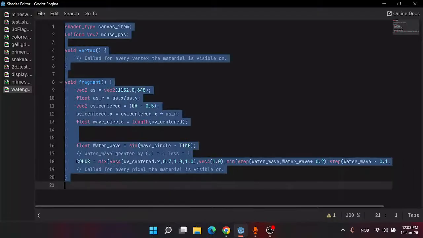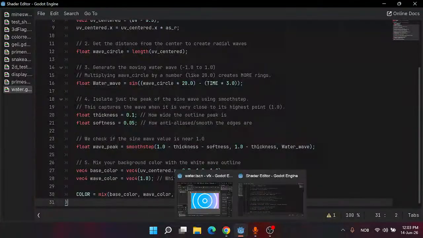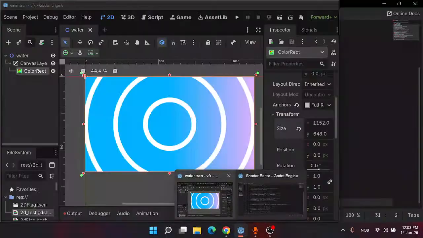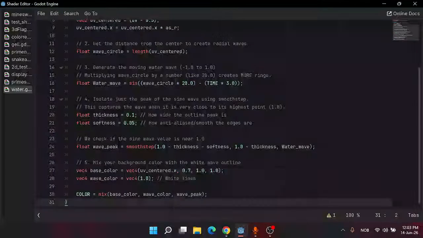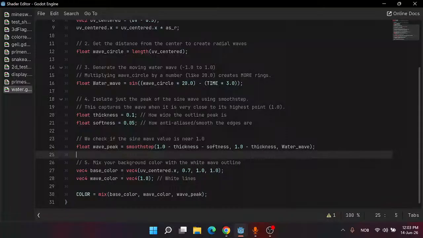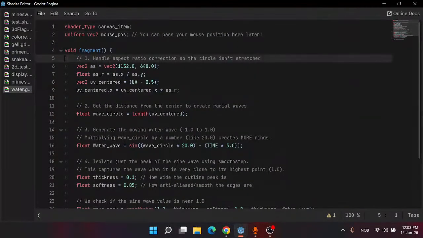I'm not happy with what I'm doing. Okay, let's look at the code. So this whole part is my previous code. Then what it did is that it sped up the wave by multiplying it by 20. It sped up the time.